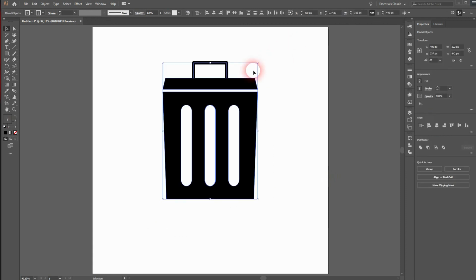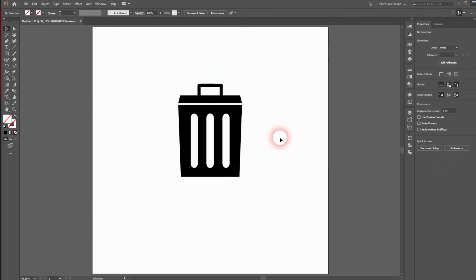We can select it all, right click and group, and this is our delete icon, a simple trash can created in Illustrator.